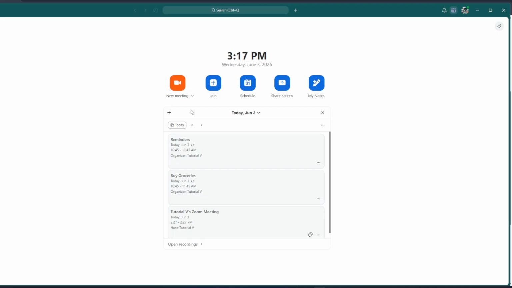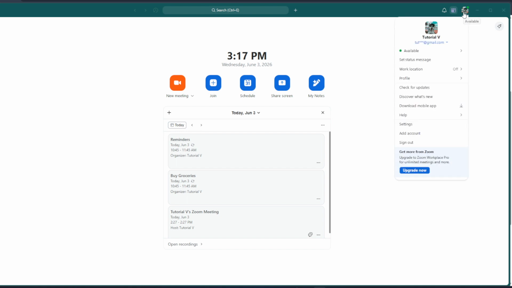To get started, open Zoom and make sure you're signed into your account. Once you're on the main screen, look toward the top right corner of the window. You'll see your profile icon there. This is the area where Zoom keeps your personal account options, settings, and status controls. Go ahead and click on the profile icon in the top right corner.